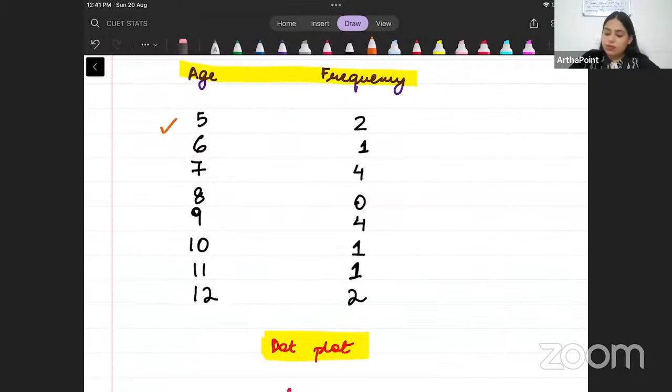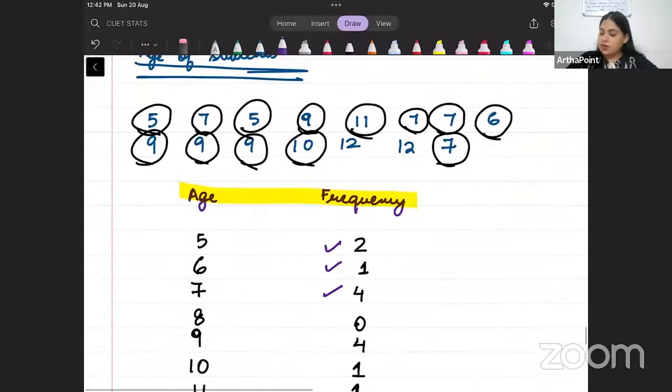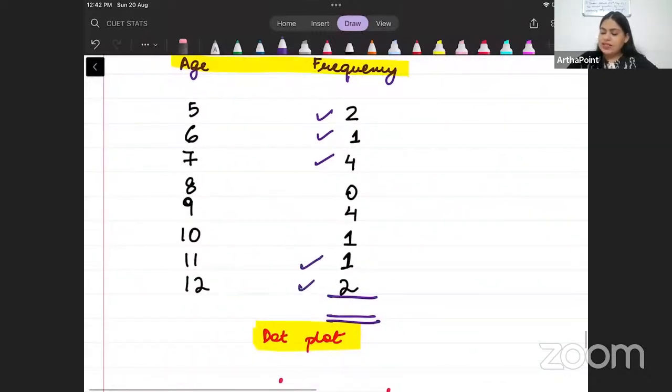So for each group, I have written the frequency. Meaning 5 occurs 2 times, 6 occurs 1 time, and so on. Let me quickly go ahead and add this together. Can you tell me what the sum is coming out to be? So 2 plus 1, 3, and 4, 7, 8, 9, 10, 14, and 15. The sum is coming out to be 15, right?